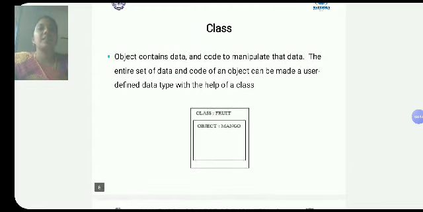The next one, class. A class is a blueprint which is followed by objects. Objects contain data and code to manipulate the data. The entire set of data and code of an object can be made a user defined data type with the help of a class.